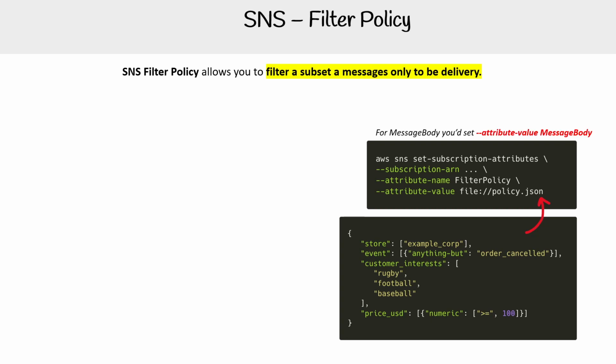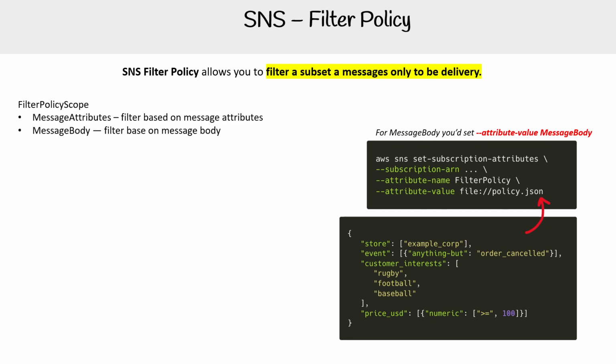If you want your message body, you just have to set the attribute value as message body. So just understand that we can do that there. The filter policy scope here is message attributes. So filter based on message attributes or message body, filter based on the message body.